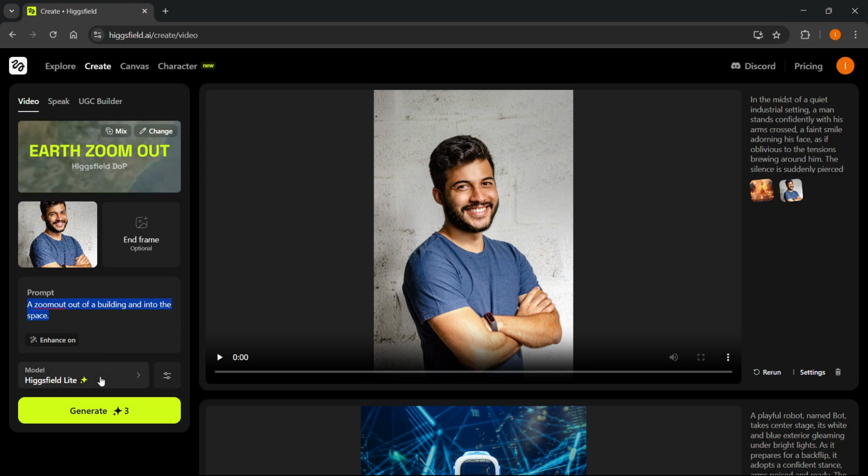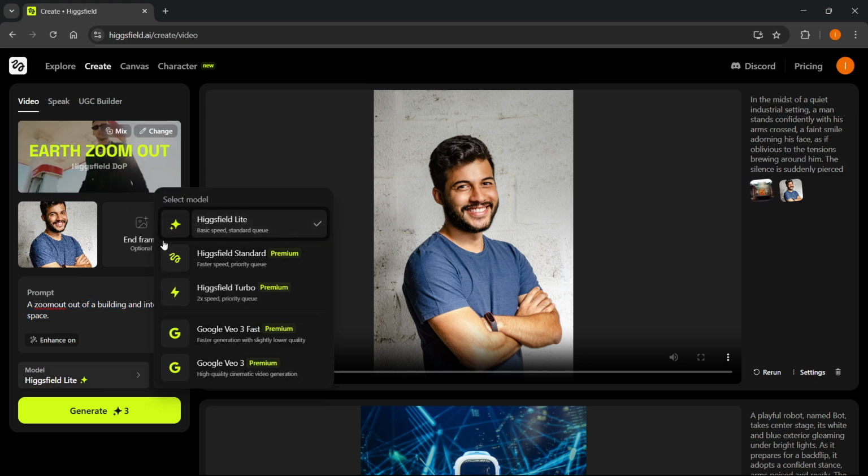And then after that, you have to select your model. So if you're using the free version, the Higgsfield Lite is going to be the only one you're going to have access to, but you can also see these over here. And if you're using premium, you can use any of these too.